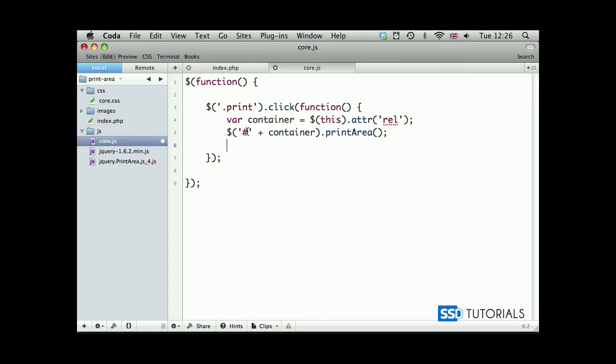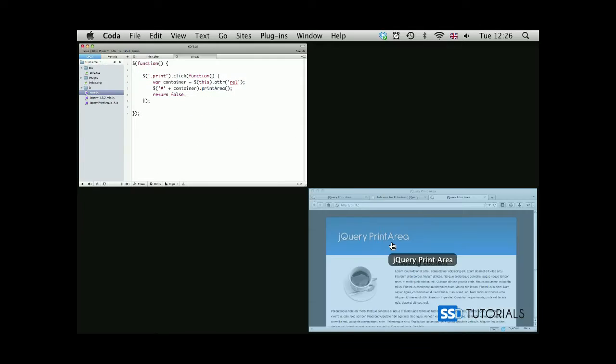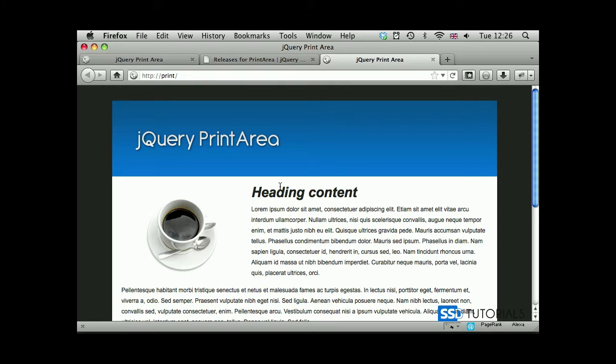We don't need to pass any parameters really here, and then just return false so that we don't get any hash in the URL or the page doesn't jump. That's actually everything inside of our core.js. If we now save the file, go back to our browser, refresh.